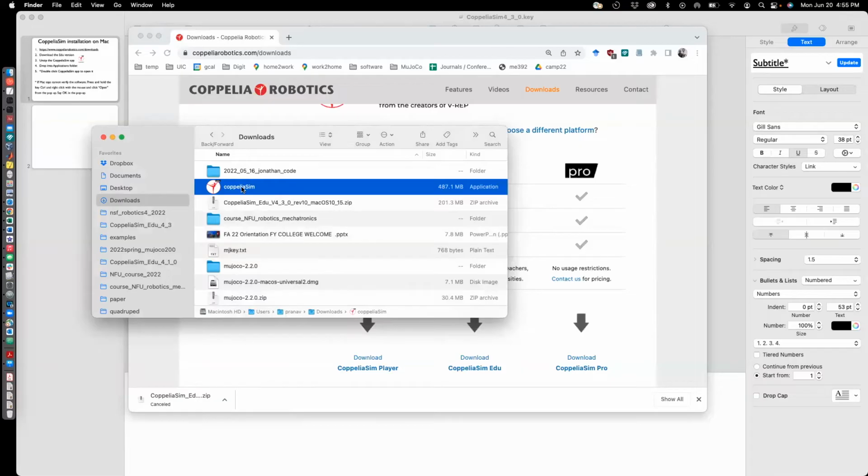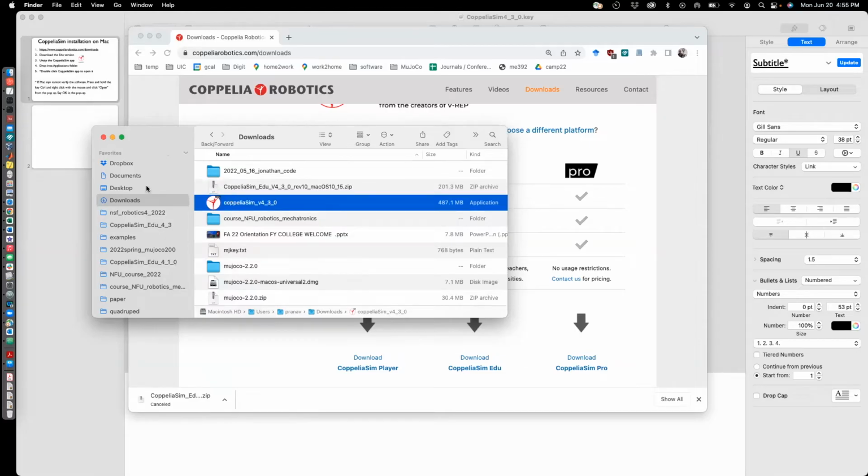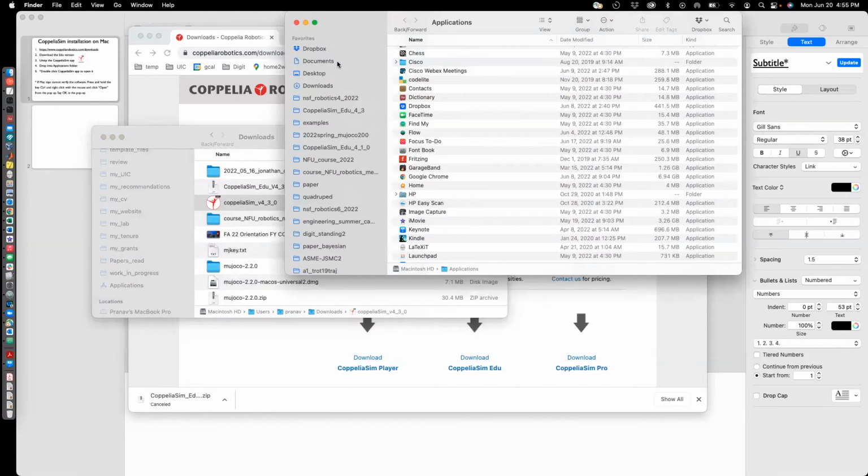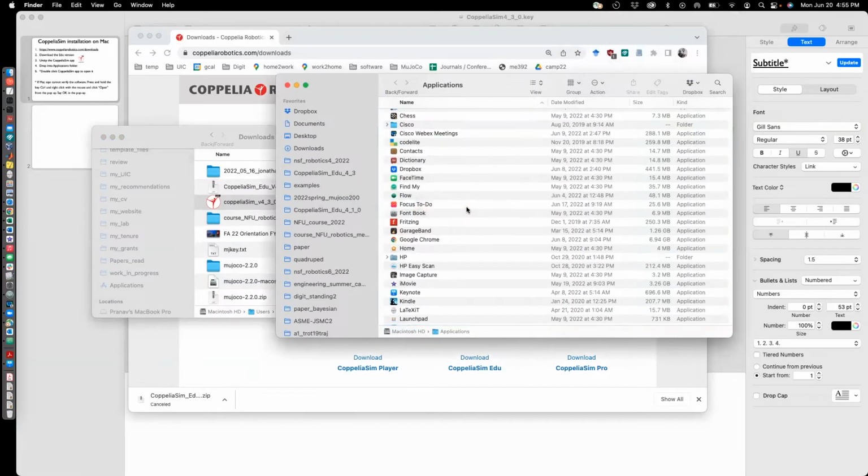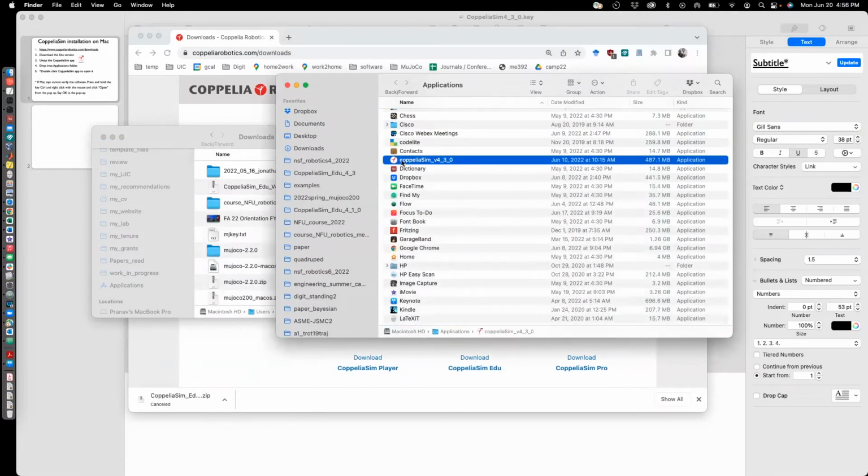Now I can just take this and drop it in the applications folder, but I would like to append the version number before I do that. So V430. Now I'll open my applications folder. Okay, I'll just drop it there. And let me now double click it.